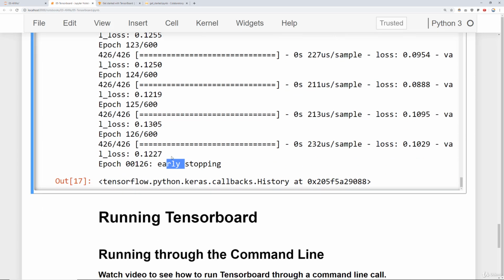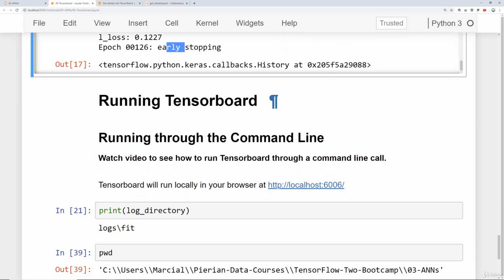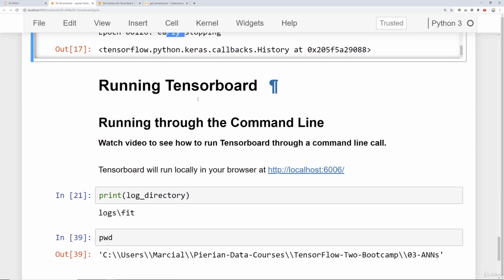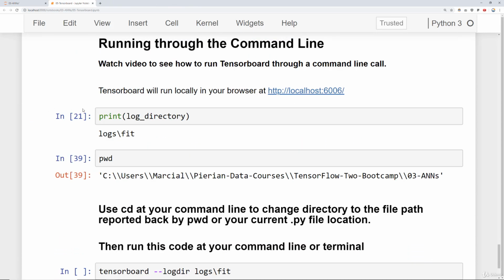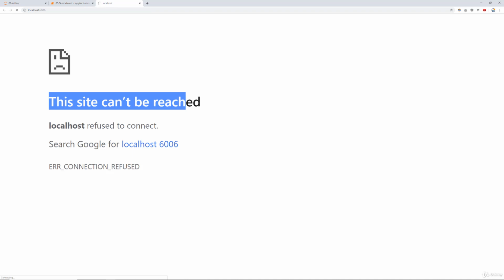Okay, so now we're going to run Tensorboard. Instead of running our own visualizations, let's see what Tensorboard has to offer. The first thing to note here is that Tensorboard is going to be running locally in your browser at localhost 6006. Go ahead and click that and open it in a new tab. Now, because we haven't actually run Tensorboard yet, it should just be empty. It'll say something like, this site can't be reached, because Tensorboard's not running on that yet.